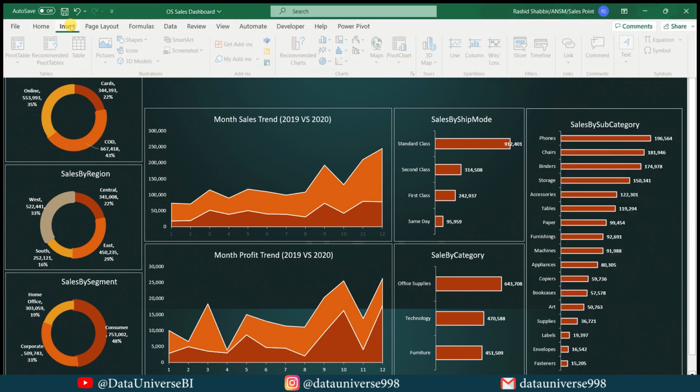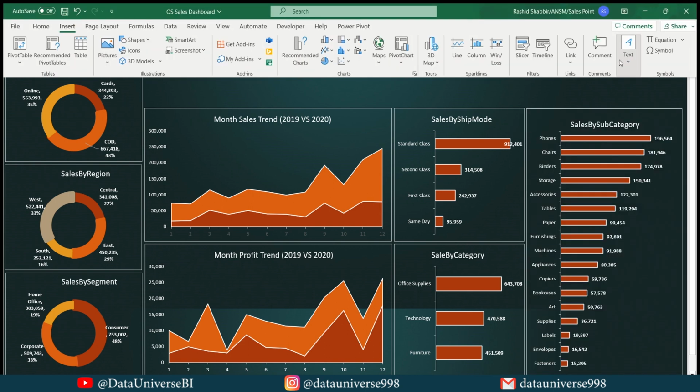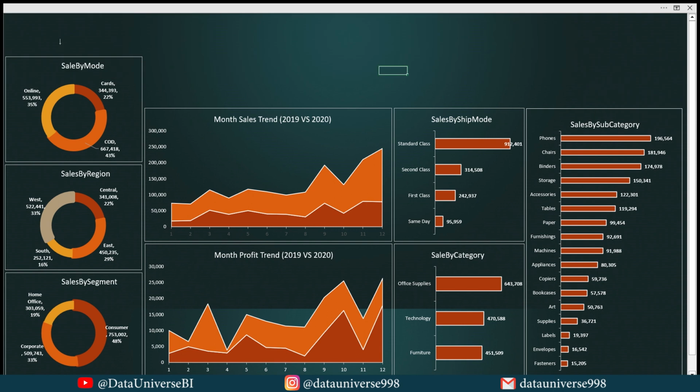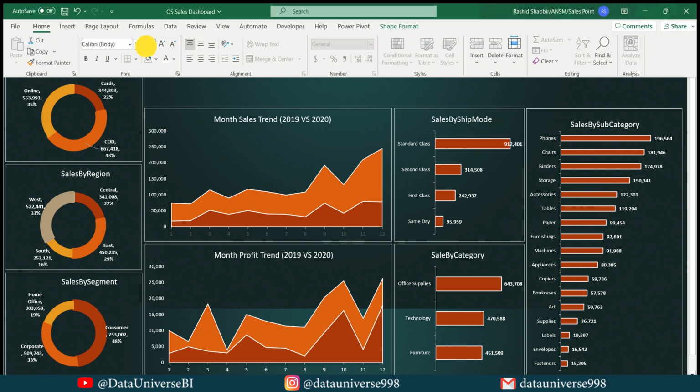I'm going to Insert, text box. Here I will be typing online store sales dashboard, making this 22, font Comic, make it bold, center align, middle align.